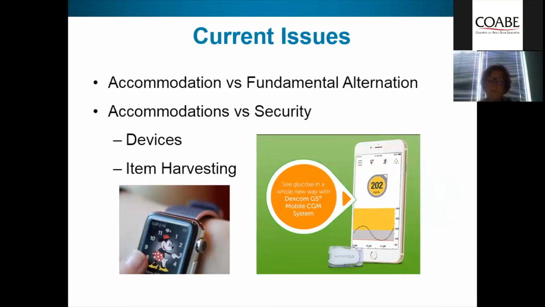But it's also really important that we maintain the security of the exam. So those two things sometimes bump up against each other, and we have to be creative with the candidates to come up with solutions that will allow them to test and still monitor their physical condition that they have at the same time.